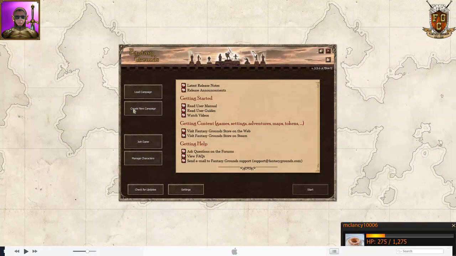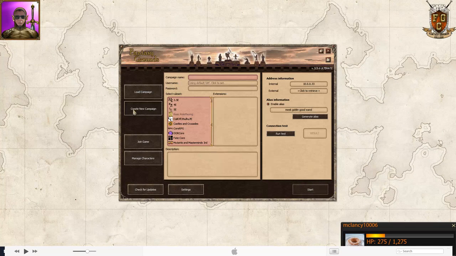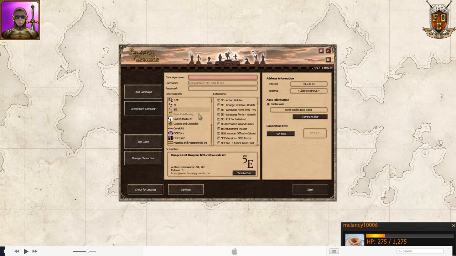So here's what we're going to do. We're going to create a campaign. I'm going to choose the 5e rule set. Now, theoretically, what I'm showing you will work for any rule set, but I will be doing the 5e rule set today. So if you're doing something else, Savage Worlds or Cthulhu or Pathfinder, things may be different. But I'm going to title my campaign Build Example Fantasy Grounds Module.